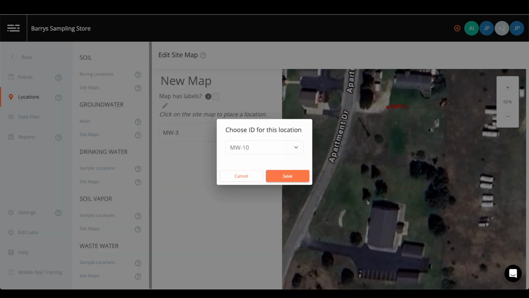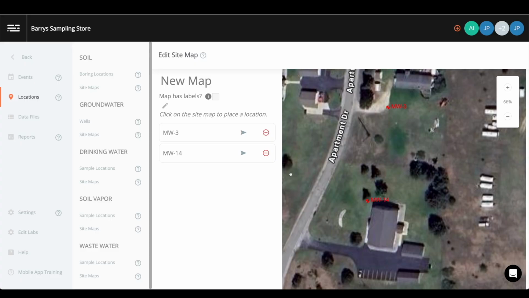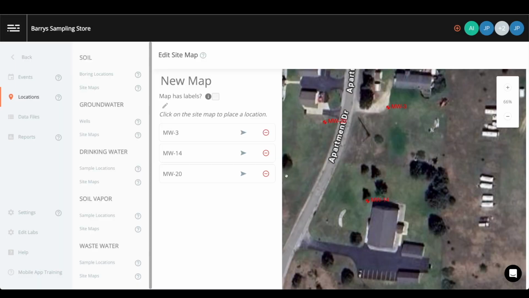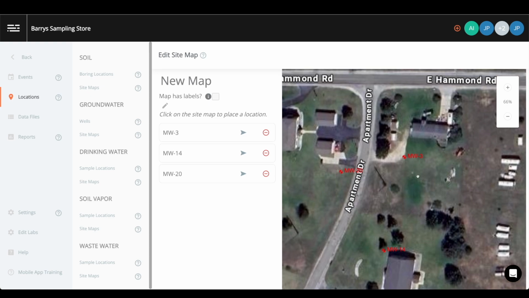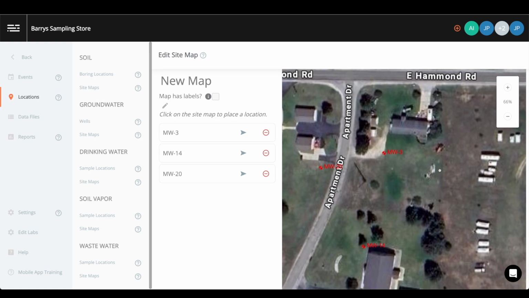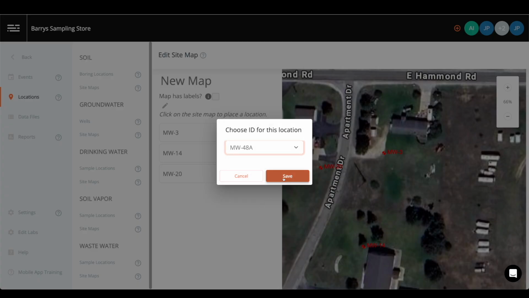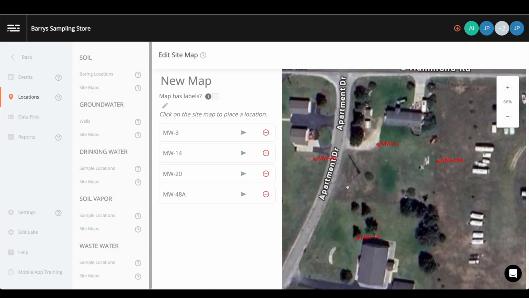A few things to note here. Depending on the purpose of the image, you may not want all IDs on a particular map or image. The selection window pop-up menu will remove each ID option as it is placed on that image. The left side menu will populate all your placed sample IDs in this list. If you want to delete a sample from the map, simply click the red circle with a minus sign in it and it will delete that location from that map.